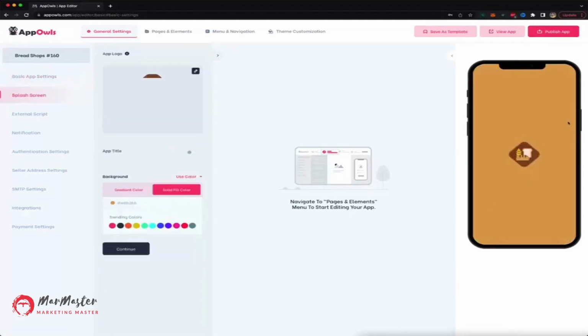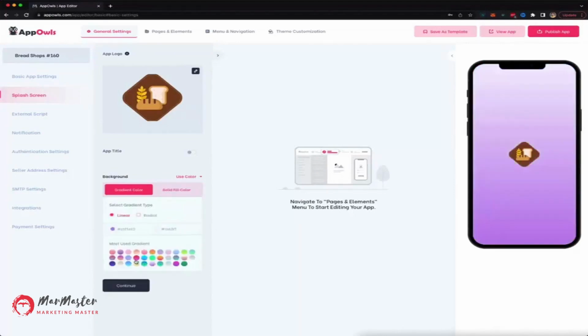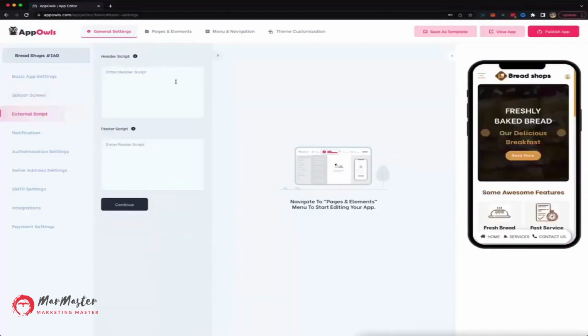In fact, you can change the splash screen. Again, you can change the app logo, you can change the color of the splash screen if you want, or you can add a gradient from a bunch of pre-created options, or you can just create your own if you want to. From linear and radial options, you can add your external and internal scripts for header and footer.